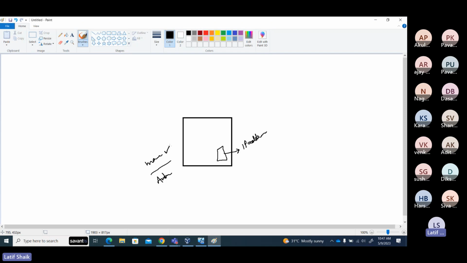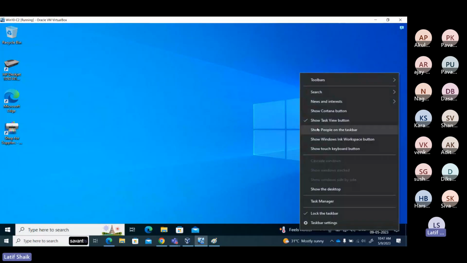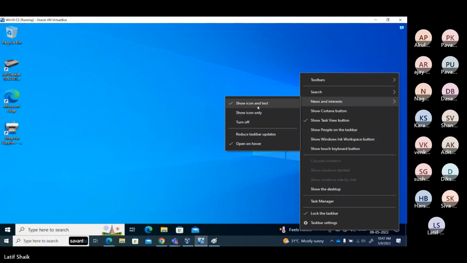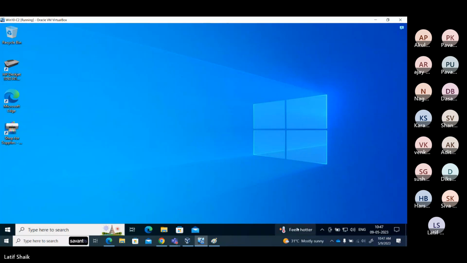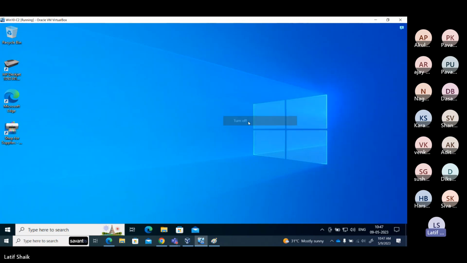First, we'll see how to configure manually. So this is one of my virtual machines. If you don't want this one, you can remove this part also. Yeah, you can turn it off also. That is a good thing. Okay.